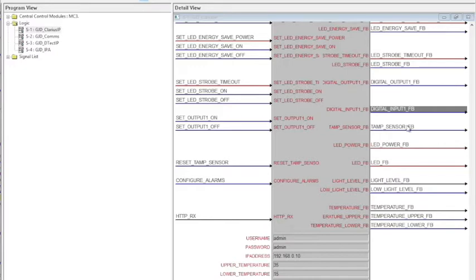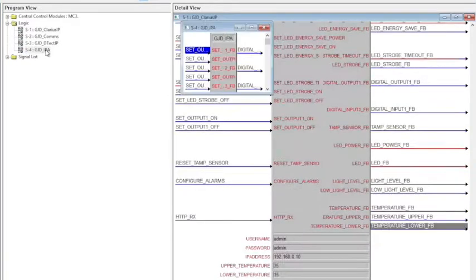Like the DTect, we have the tamper feedback and signal for resetting the tamper if it's been triggered. We have the feedback of the light level in lux, and a digital indicating whether the low light level alarm has been triggered or not, and likewise for temperature alarms we have a string value representing temperature and digitals for upper and lower temperature alarms.